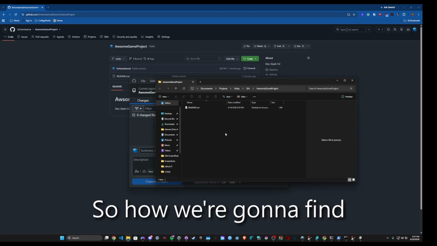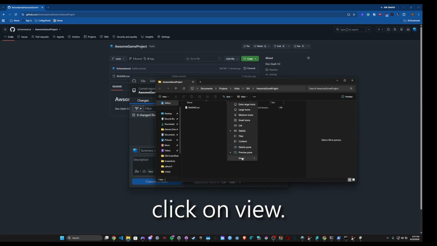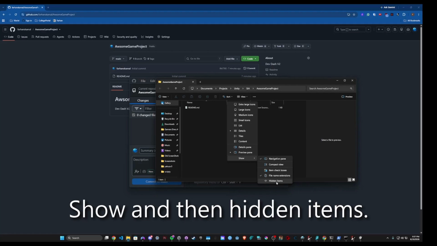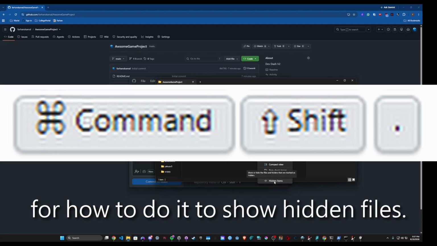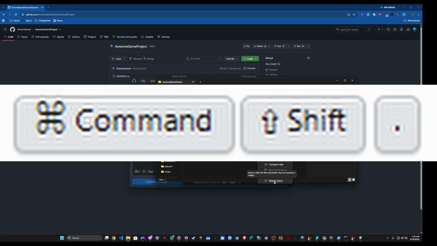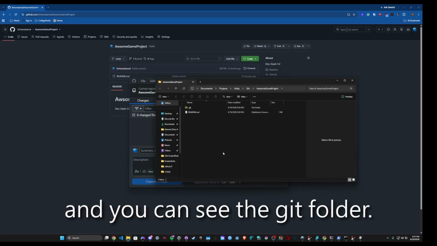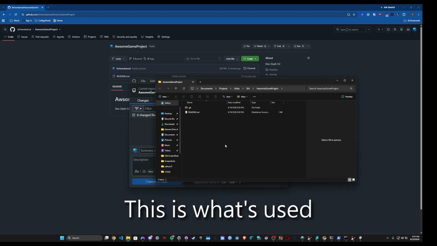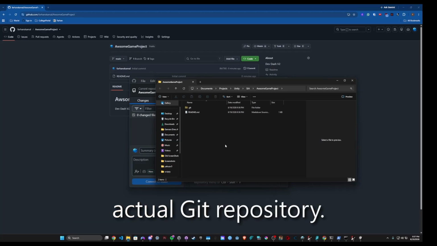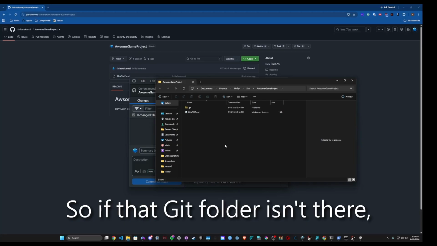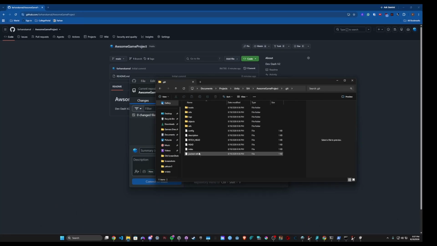So how we're going to find it is, you want to click on view, show, and then hidden items. If you're on Mac, here's the keybind below for how to show hidden files. Now you can see that we clicked on it and you can see the .git folder. This is what's used by GitHub Desktop to identify if your folder is an actual Git repository. So if that .git folder isn't there, your Git repository will just become a very ordinary folder.